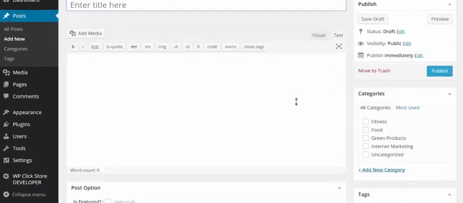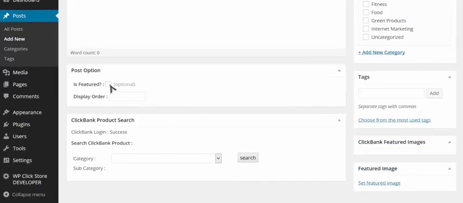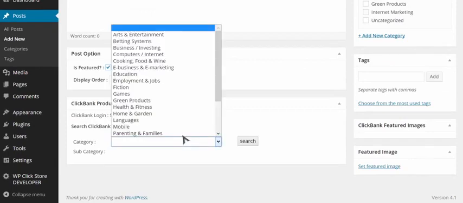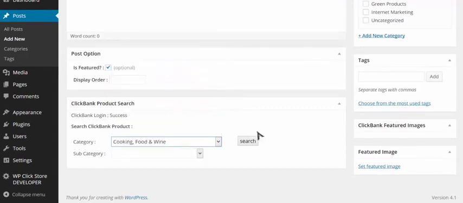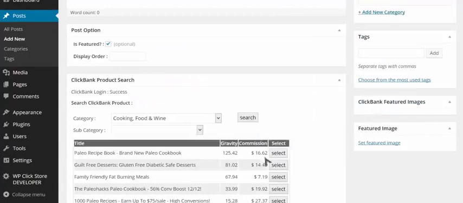So let's go ahead and add another one, and we'll make that one featured as well. And for this one, I'm going to go under cooking, food, and wine. And let's go with guilt-free desserts. This one looks pretty good. So we're going to select that.